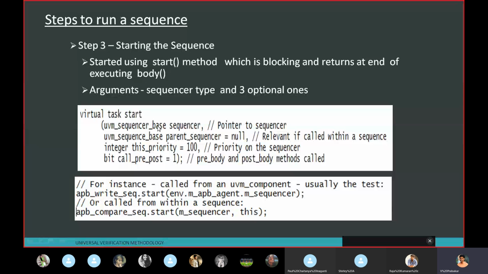So this is the way we have to do a sequence, by calling the start method. Here within this bracket, I have to pass the sequencer as an argument. The sequencer is present inside the agent, so m_sequencer is present. I already told you m_sequencer is the default handle of a sequencer, so you can directly use m_sequencer. Otherwise, you can use the handle name of the sequencer you instantiated in the agent.